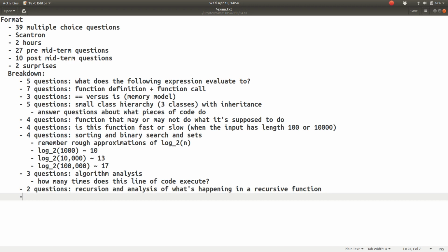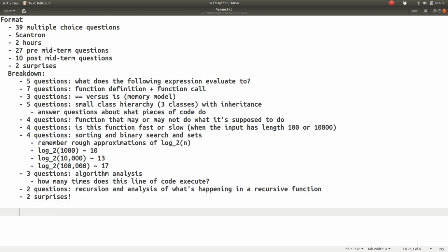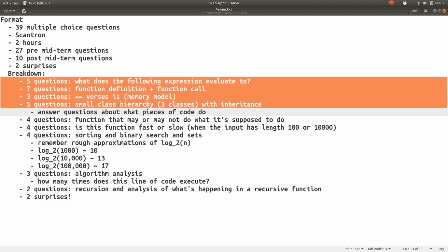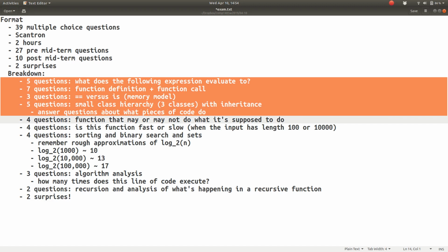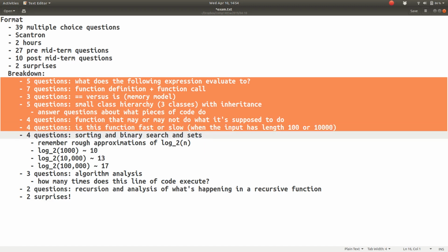And two surprises. Okay. So that's the structure of the exam. In fact, that's exactly the order of the questions on the exam. And I think basically all of this, and even this, and even here, so all of this would be pre-midterm type stuff, things you had all the tools to answer before the midterm.